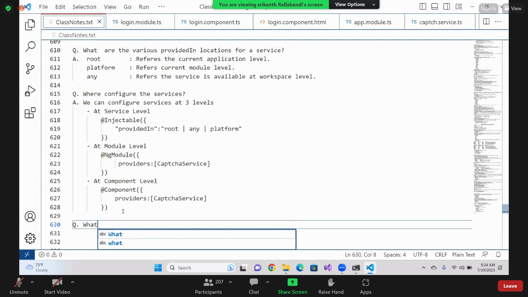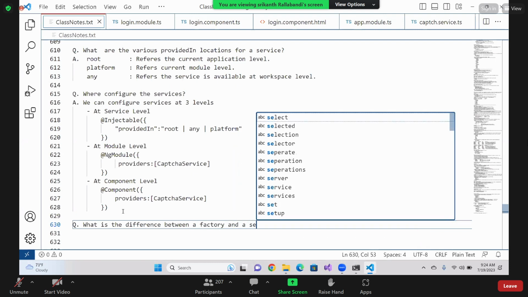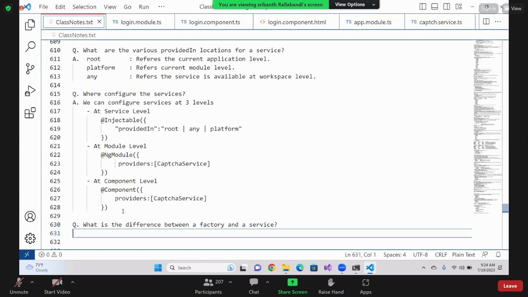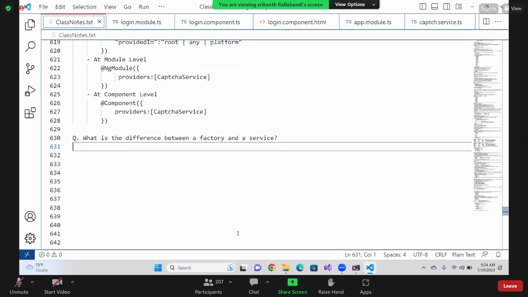Okay, what is the difference between a factory and a service? This is the general question that people are getting. What is the general answer for this? It is a general question, not related to Angular. Why are people asking this question?